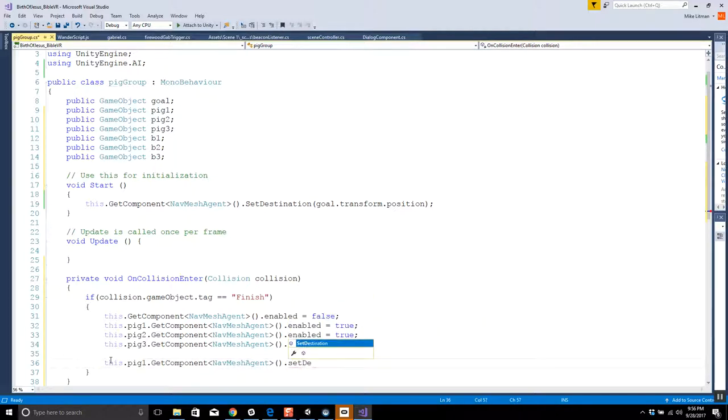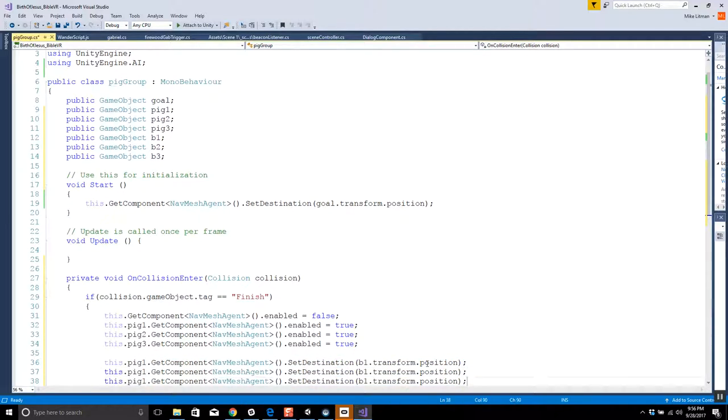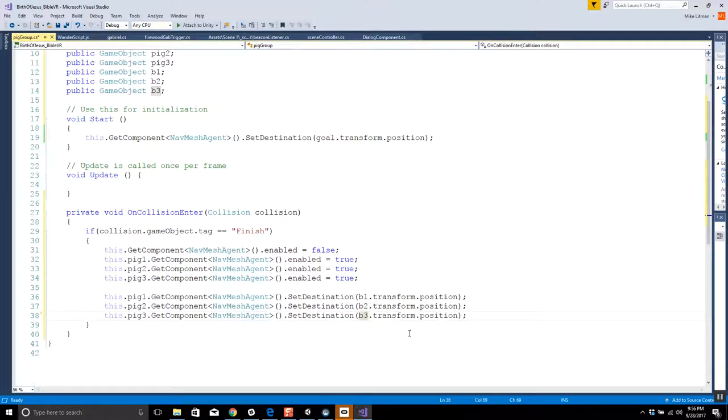And then dot set destination to B1, transform dot position. Pig two, pig three, B2, B3. Okay. And then we need to hook those guys up. So when we collide with something that's finished, we turn off our nav mesh agent, turn on the three individual pigs' nav mesh agents, set their destinations to the three individual beacons.